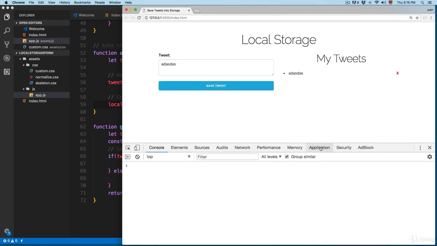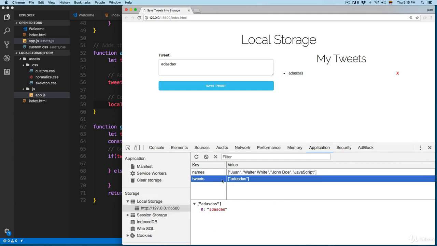Save. Now let's open application, and now you can see we have tweets, and we have added the first tweet. If we add another one, and save, now you can see that we have an array with two different items. So this is working well. If you reload this, we're gonna miss the contents from the sidebar, from the my tweets, because we need to write a function that is going to grab this value and print the contents right here when the page is loaded. So in the next video, we're going to write that function.